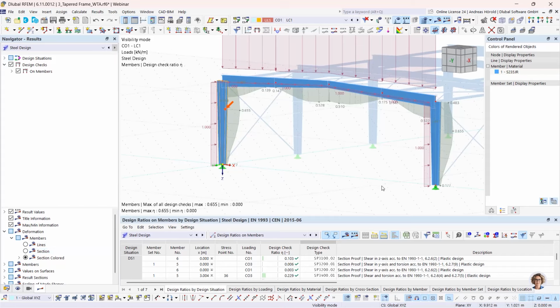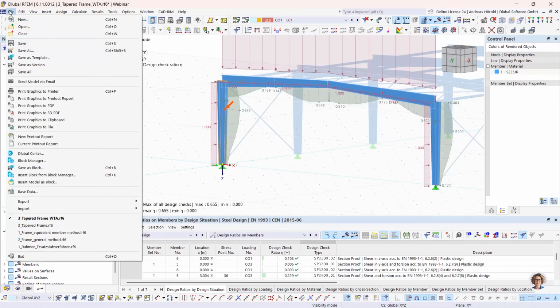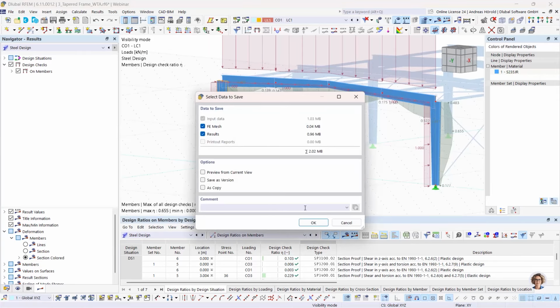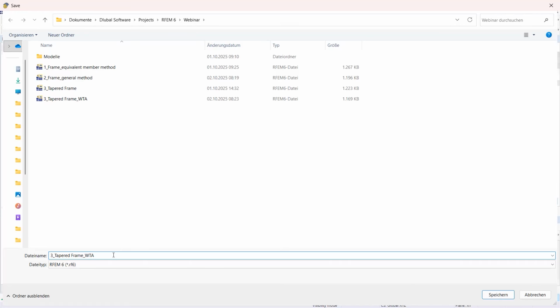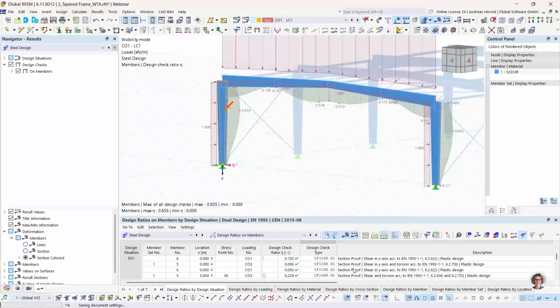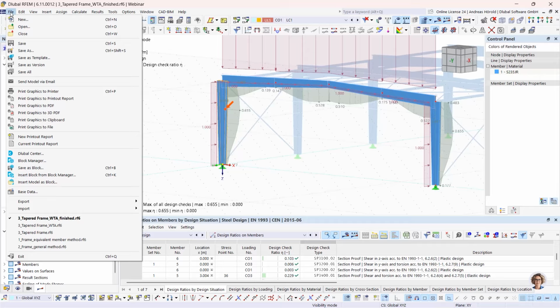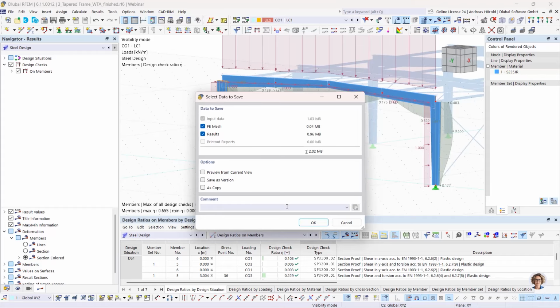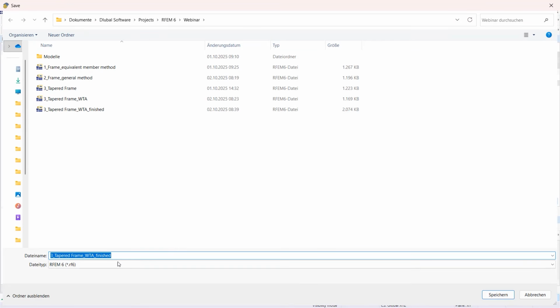So at first I save the file 2 times. File save as. Okay, torsion analysis finished. Later you can download the models from our website. Save and file save as. Finish. That's great.